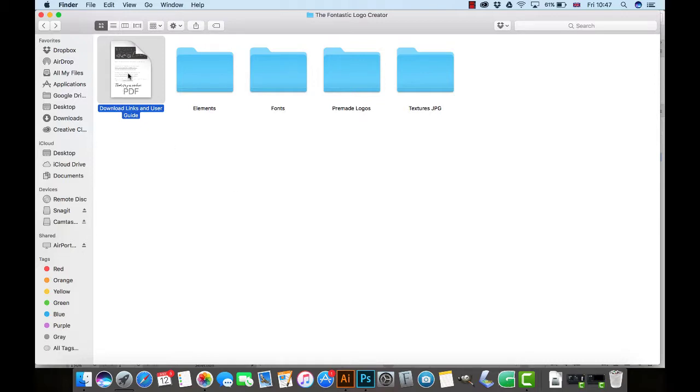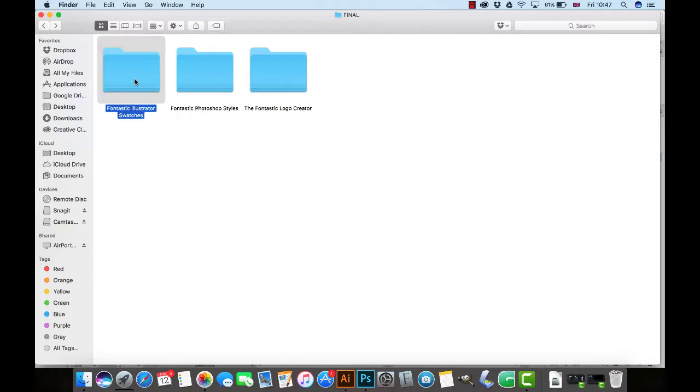But once you have downloaded those, then this is what you will have. You'll have your Illustrator swatches and your Photoshop styles, and I just want to give you a brief overview of how to work with those.